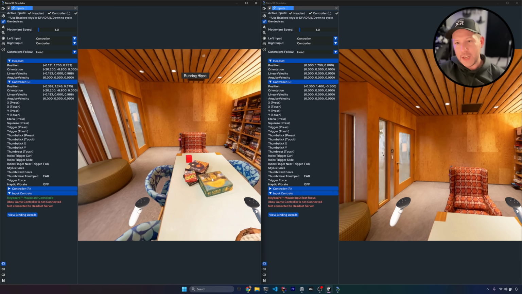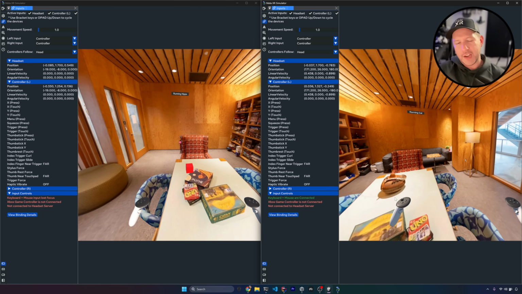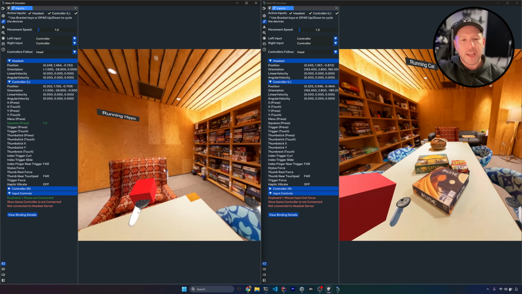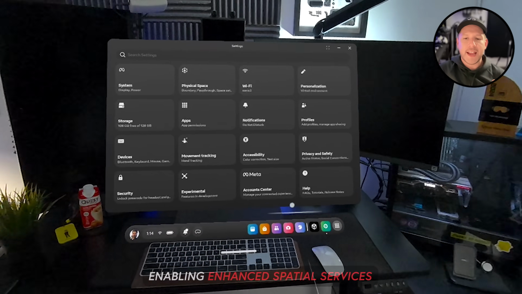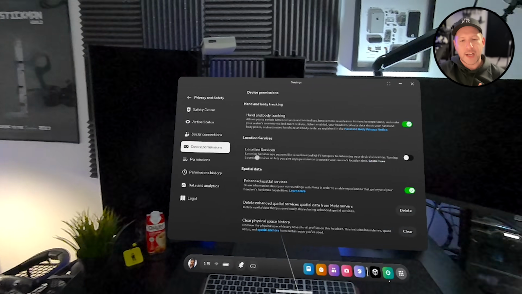So in this case, any movements that happen on one instance get synchronized to the other one. We can grab the cube. We also have the player name display correctly on the simulator, so everything is working. Now let's go ahead and enable Enhanced Spatial Services on your device before you run it on the actual headset.